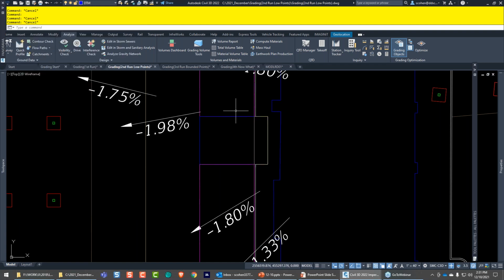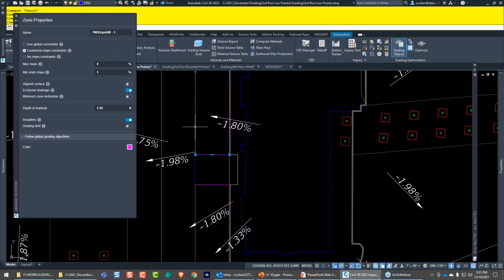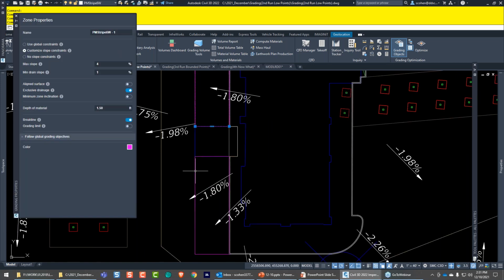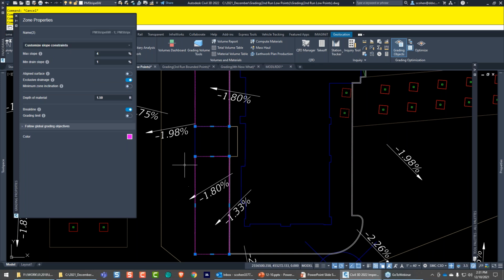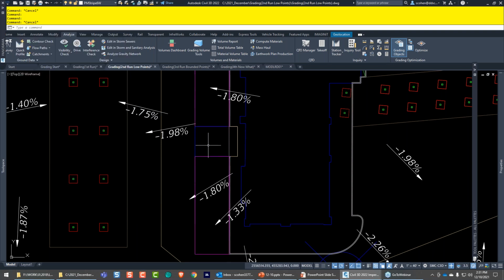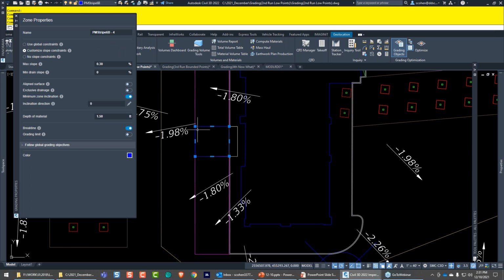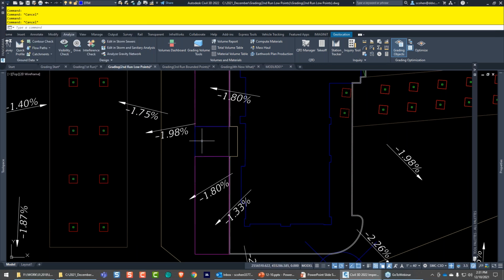So I added, and you'll notice here too what I did. I separated out these zones, right? These here, let them grade. I don't really, 4%, 1%, that's good enough for me. I don't want to go above 4.99, right? Because then of course that doesn't work. But this zone here, because it's handicap parking, I want to lock that in. So I did that separately.